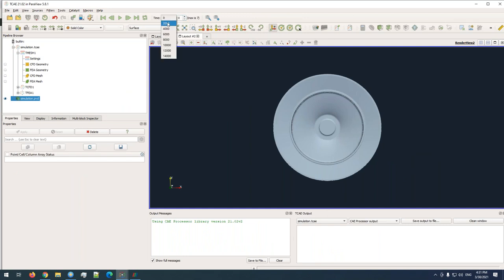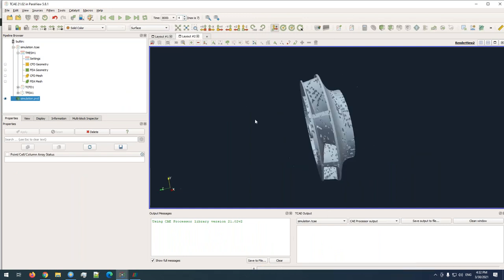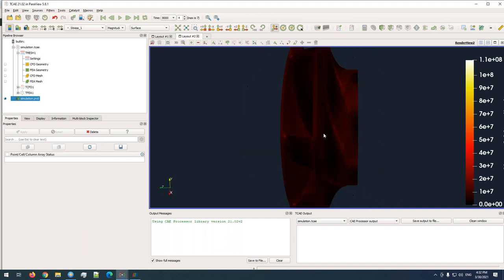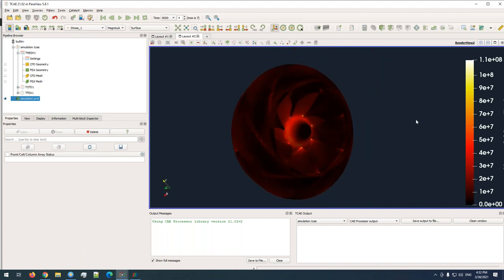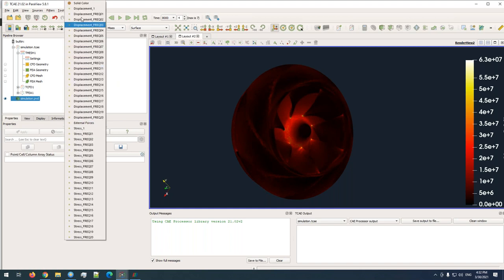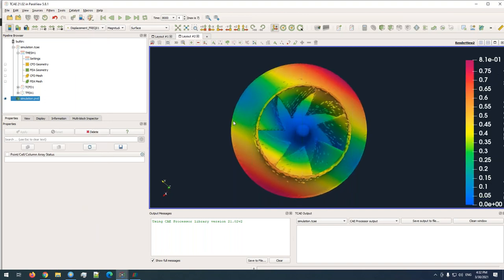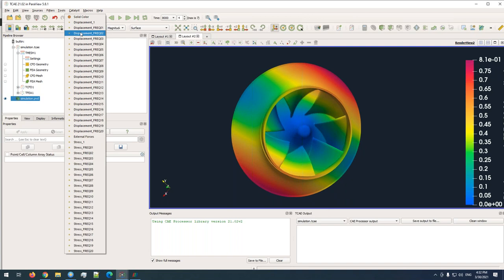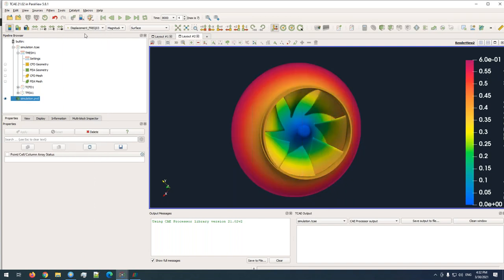So the fourth point is the best efficiency point, so I can load the results for the best efficiency point, and I can watch for example the stresses on the wheel, magnitude stresses, von Mises stresses. I can see the frequency, so displacement for the given frequencies. As you can see, this one is not the symmetrical one. So you can find the first which is symmetrical.